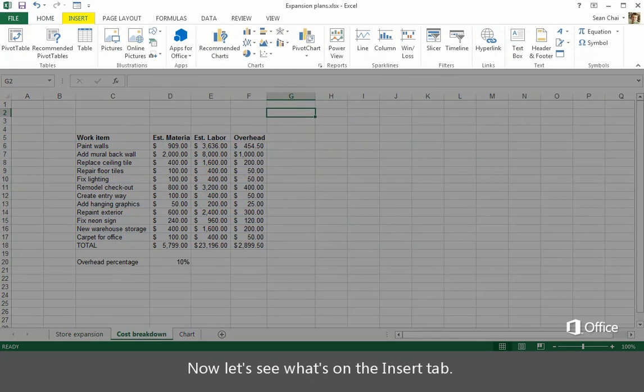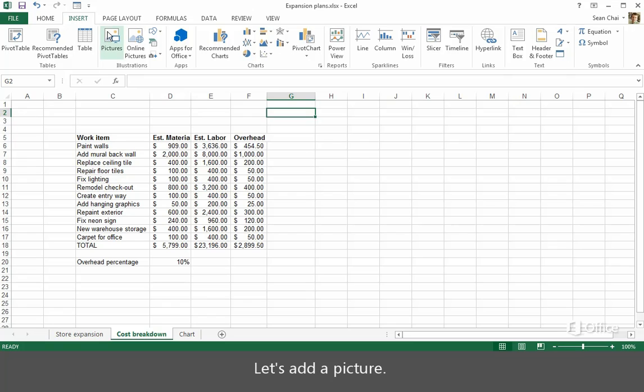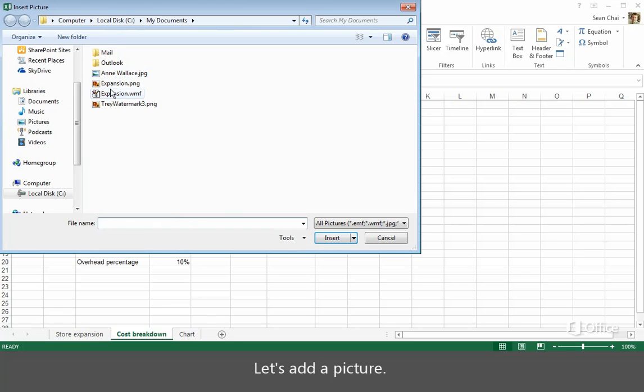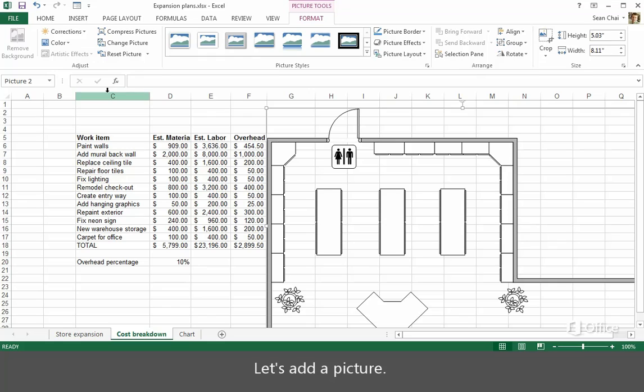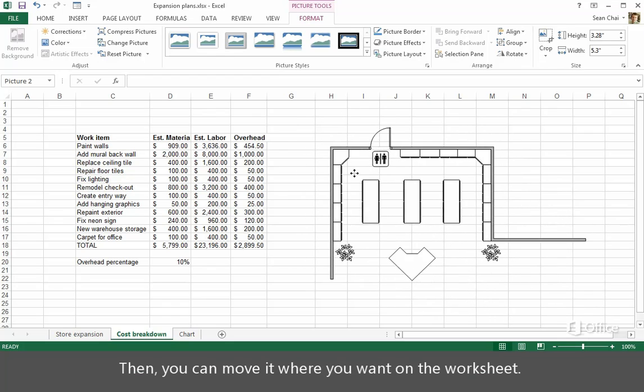Now let's see what's on the Insert tab. This is where you go to add something like a chart or an illustration. Let's add a picture. The first thing you'll need to do is resize it to fit using the corner resize handles. Then you can move it where you want on the worksheet.